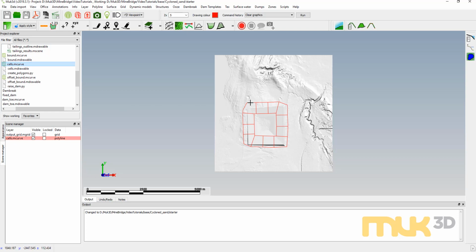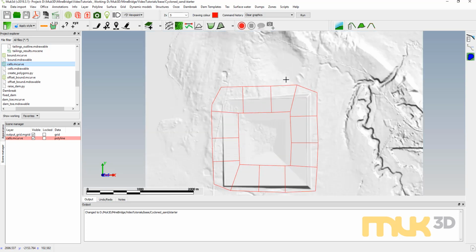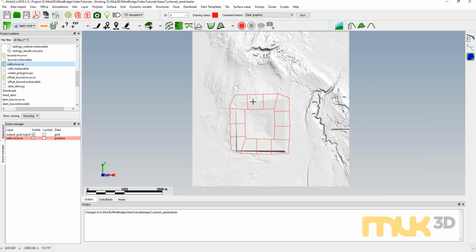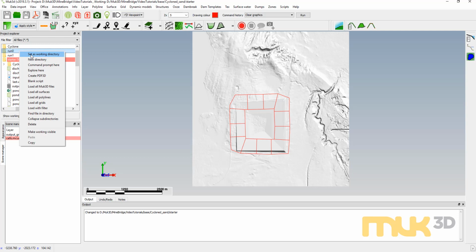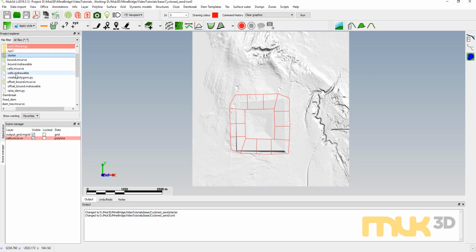So the cells here are just closed polygons, and this is what we're going to use to denote the different areas for the cyclones to work in. So I'm going to come through and do my first run here. We're using a macro that was written to make this process a bit easier. I'll go through how we actually build that macro in another video.